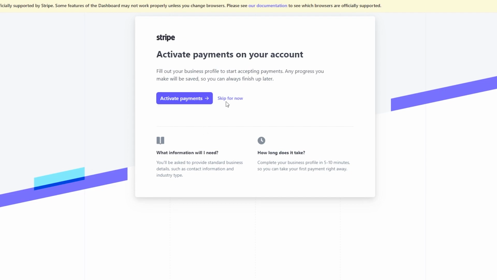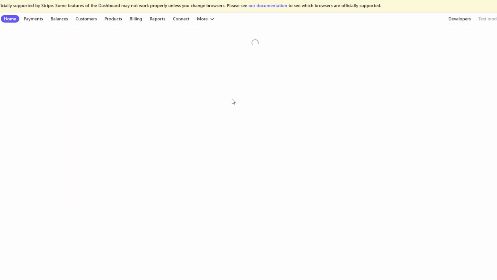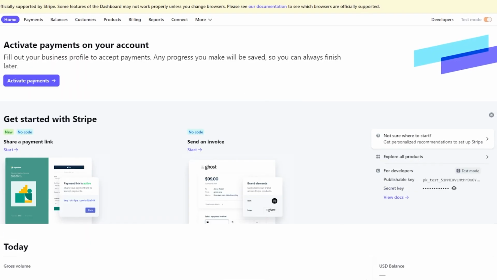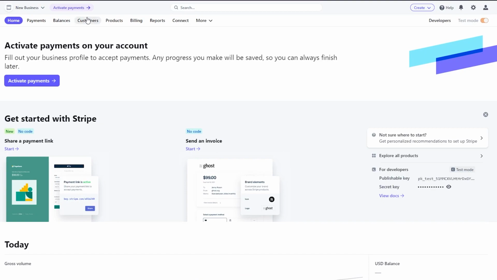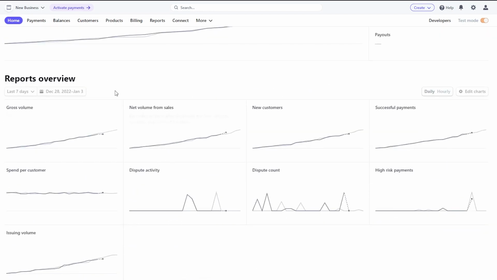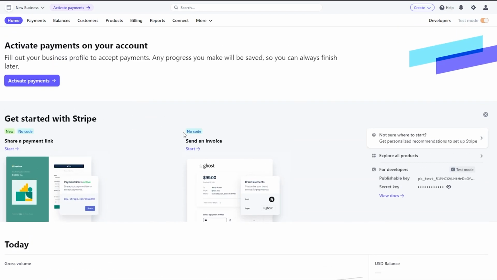Now, you can activate payments right now, but we're going to get into this later. So we're going to skip it for now, and we're going to be redirected to our main dashboard. Now, this is our main Stripe dashboard, and this is where we're going to be doing everything that we can. So you can check all the different report overviews. You can get started by sharing payment links, sending an invoice, and much more.